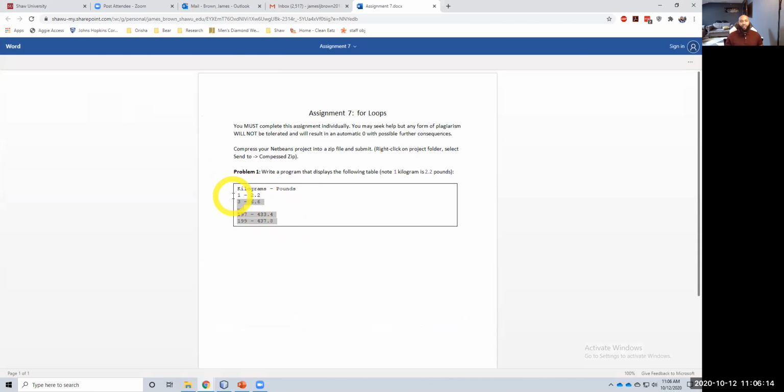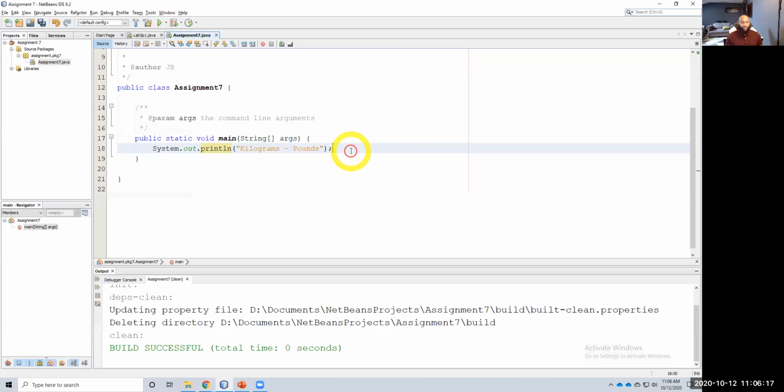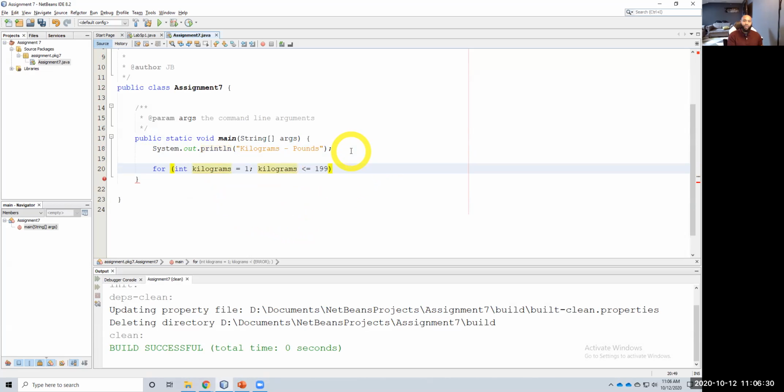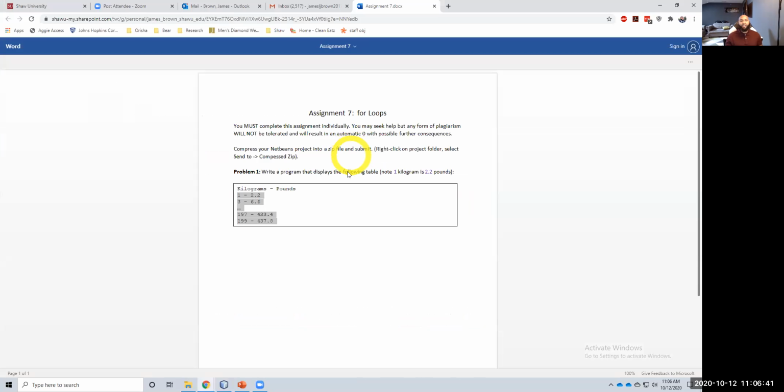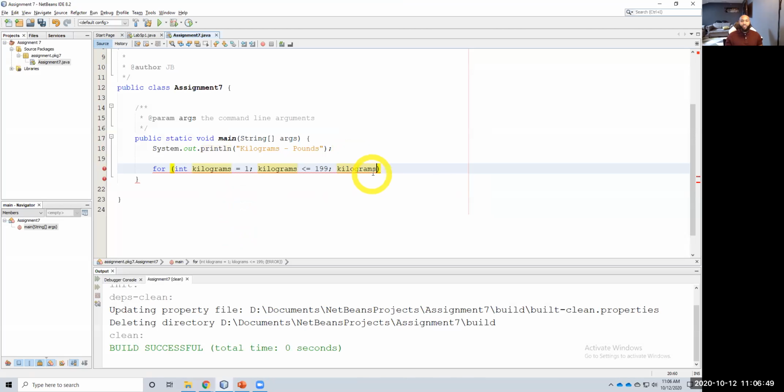And then the next thing, now I'm going to start my loop. For int kilograms equals 1; kilograms is less than or equal to 199 because I want to go all the way up to 199. And then for the update, I could do plus plus or minus minus, but in this instance, we're going all odd numbers. So 1, 3, 5, 7, 9, 11. If you notice, each time it's adding 2. So I'll do plus equal 2.